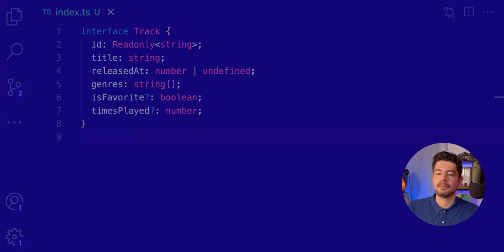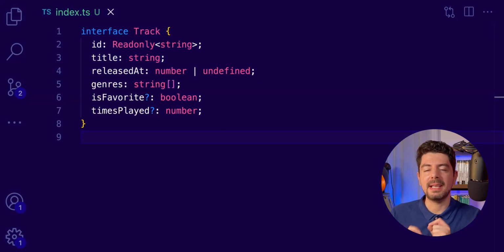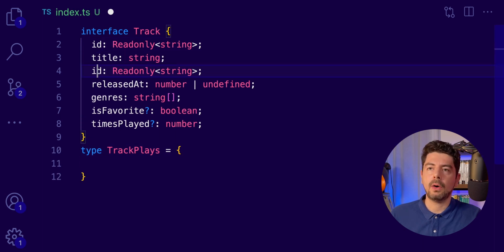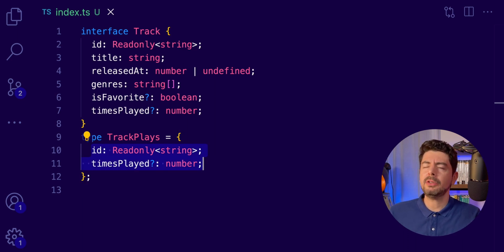Speaking of picky stuff, we have our Pick utility type. And this is very similar to the Partial utility type, but it gives you a bit more control over the properties you want to actually have. So for example, here I have the interface Track, and let's imagine that my goal is to have a type TrackPlays, which will only include the ID property and the times played. All the other properties should not be allowed. And you can imagine multiple ways we can use this partial, let's say, track object structure in our code.